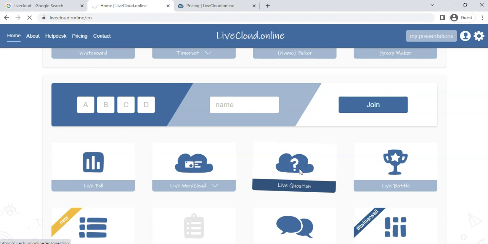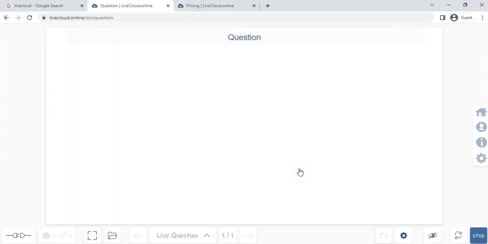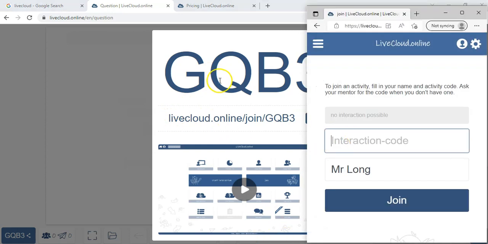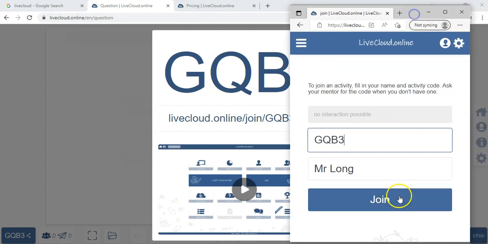So the live question, you give the students a particular question that they must answer with their devices, so they will join using this code. They can either go to that website on their device, or they can go to the LiveCloud website, for example, like this, and type in the code. So we're going to type in GQB3, I think that number is. Let's move it to the side. There we go. And we click join.